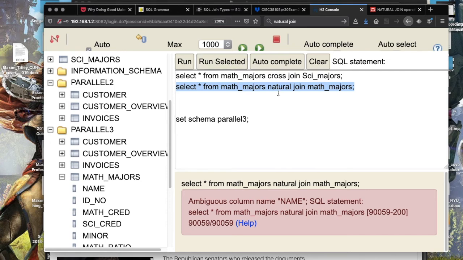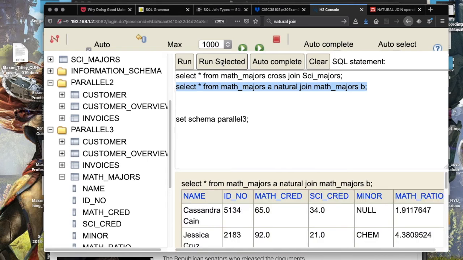Let me just double check. Okay, here's how I'm going to do this. Let's say math majors A. This is math majors B. All right, so in this case, the table alias was absolutely necessary. And basically, they're going to treat this as A, that's treated as B. Without those table aliases, they would have thought that we are trying to use the exact same thing. However, you can have something called a self-join.